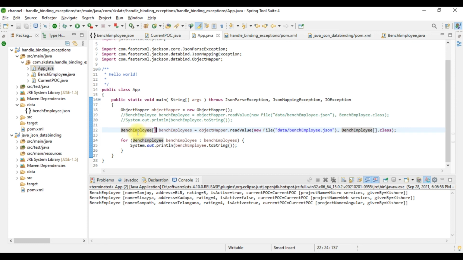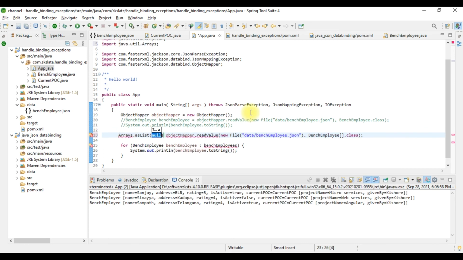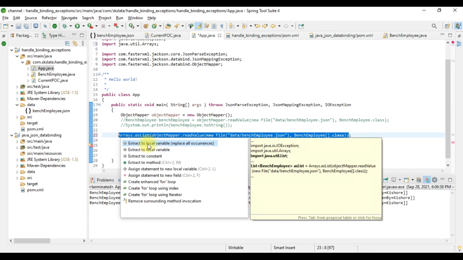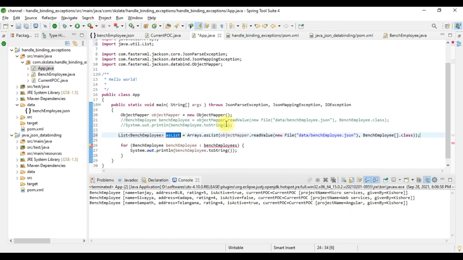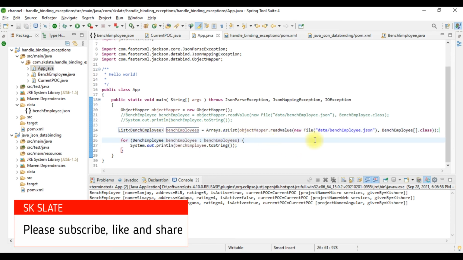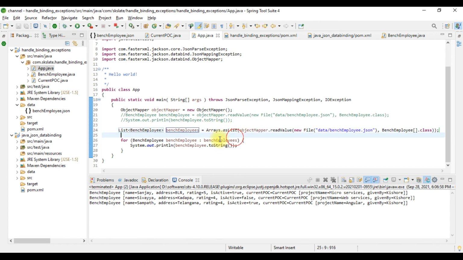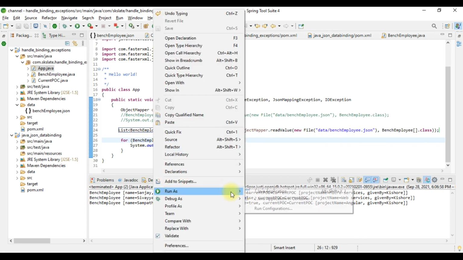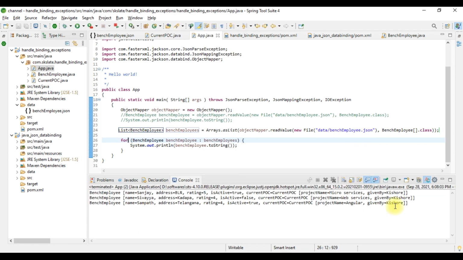It's an array, right? If I don't want an array and want to use a list, to convert an array to a list we have Arrays.asList. Control 1, extract to local variable, so I will take bench employees. Now the array of employees is coming, and I just converted this array of employees to a list of employees. For iteration I have taken the for each. Now I will run it. See, everything is fine, right?